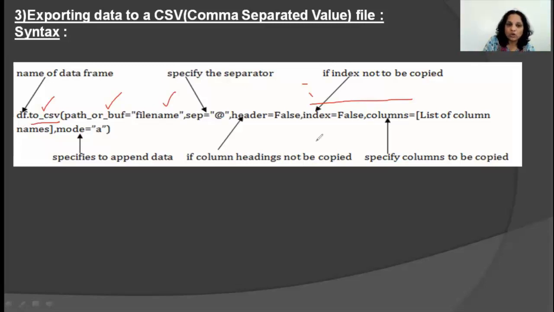Now, when you're transferring contents from the data frame into a CSV file, what do you want the separator to be? Now in here, I've written sep is equal to @. So I want the separator between the values to have the @ sign. By default it is comma. So if you want to keep the comma, you could just not use the sep parameter at all. It is going to be comma.